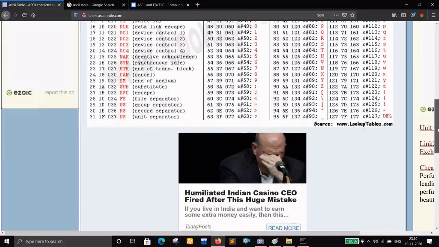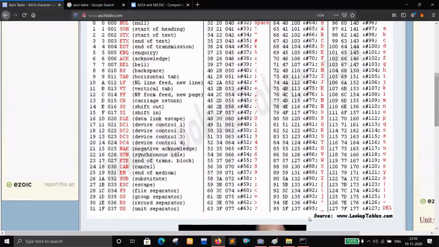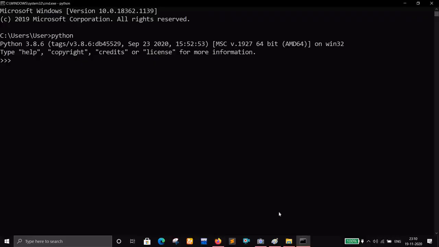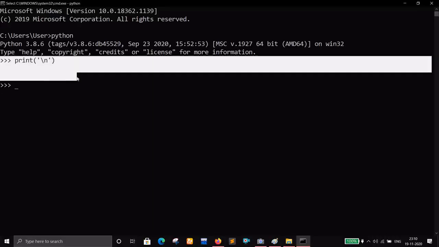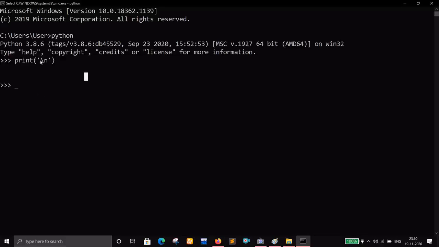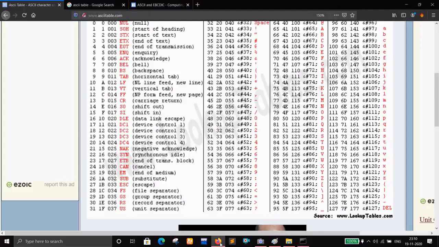Now by this we mean that you guys ever noticed that we use \n in Python to print things? For example, if I say print and we say \n, what do we get? We get nothing. We get this big space. We don't get anything. Why so? Because this character is non-printable. So we need to distinguish between which characters are printable and which characters are not printable.